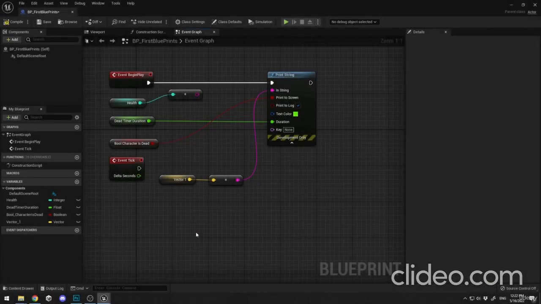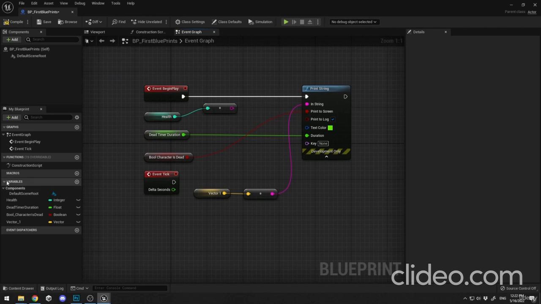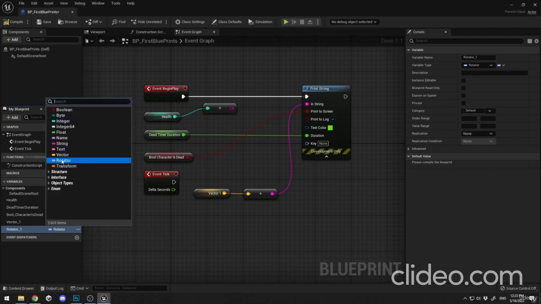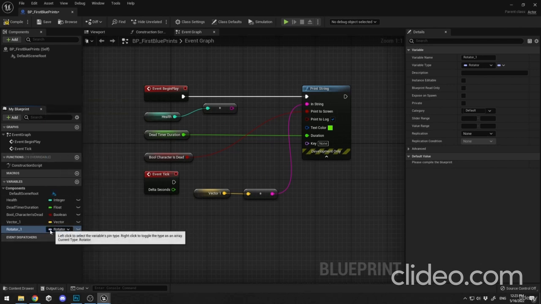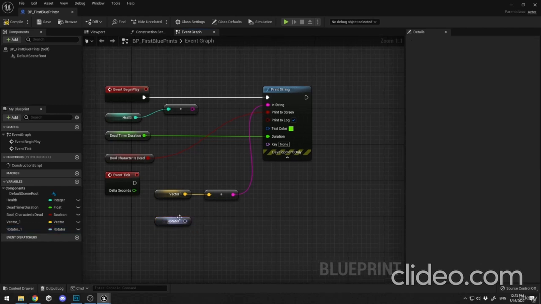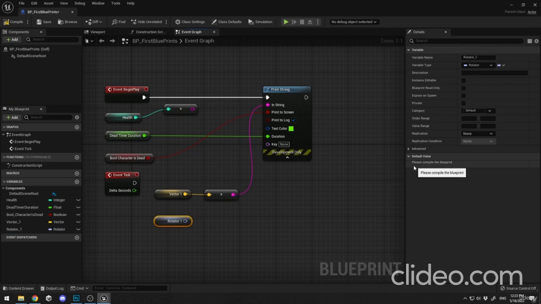The next variable that we're going to talk about is the rotator. I'm just going to go straight to the point and create one from the variables tab. I'm going to click plus and call it rotator1. As you can see from this drop-down menu, I'm going to select rotator, and the color will be blue. I'm going to drag and drop it here in my event graph, and we can see the bluish color for the rotator. Again, we need to compile the blueprint in order to get the values. Compile, save, and we have the same values X, Y, and Z.